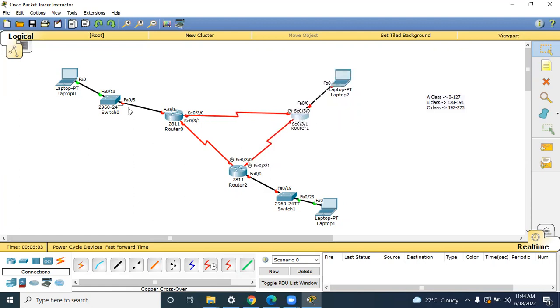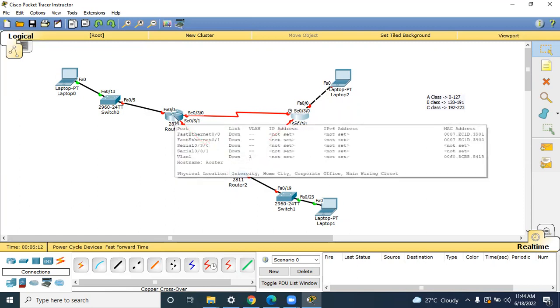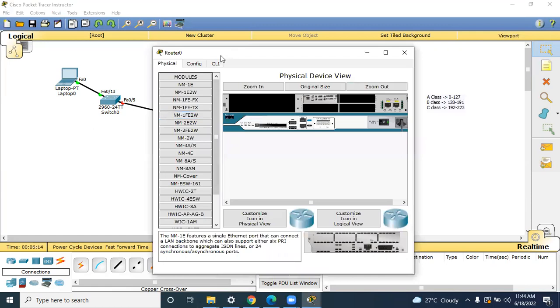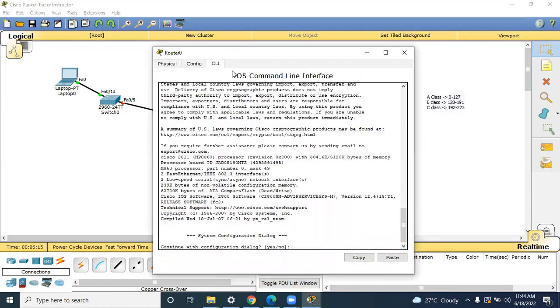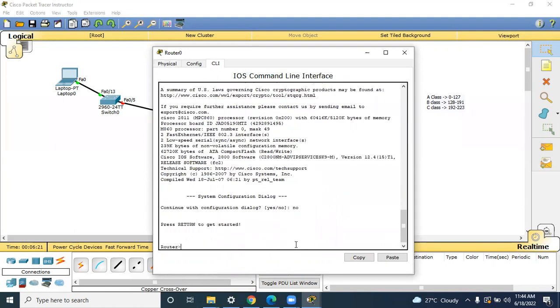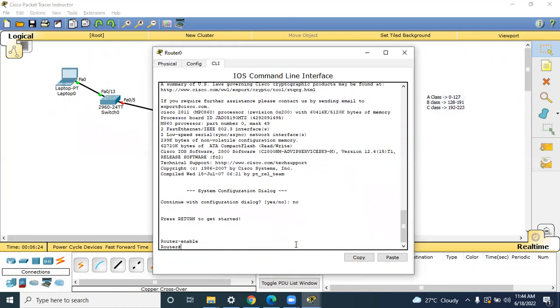So I'm going to start with the slightly more complicated way. We're going to see which interface this network is connected with, and that is FA0/0. So we're going to click on the router. We're going to go to the CLI, the command line interface. We're going to go ahead and type in no. Press return. Then we're going to say enable. Once the router is enabled, we can start configuration. So we're going to say configure terminal.